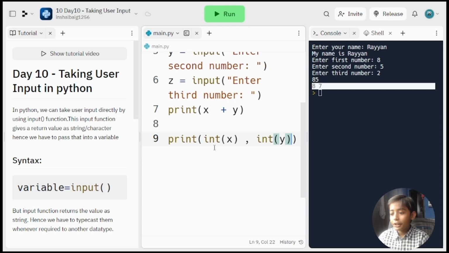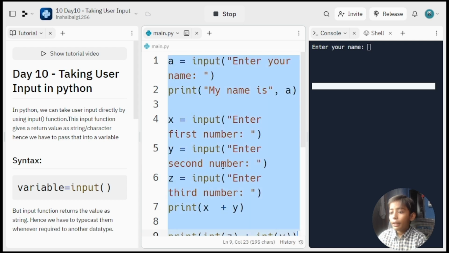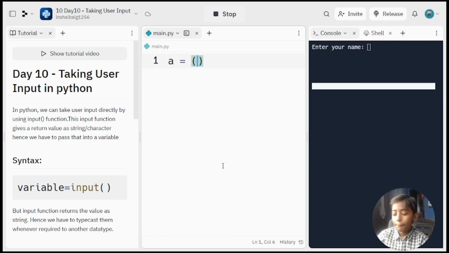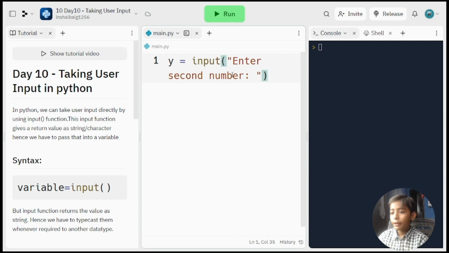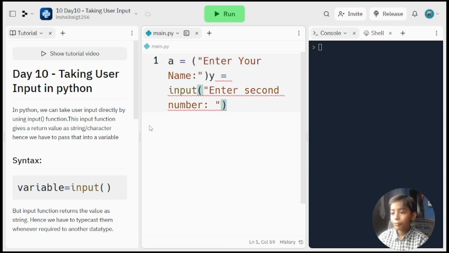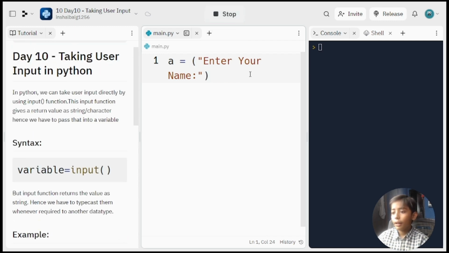So it is very easy to do. You can easily do it and write z and y, then you can run it. Here the name is coming like that. You give a, and a should be enter your name. Then we can run. So here is enter your name. Now here you can write print, anything you like, and now I will run it.